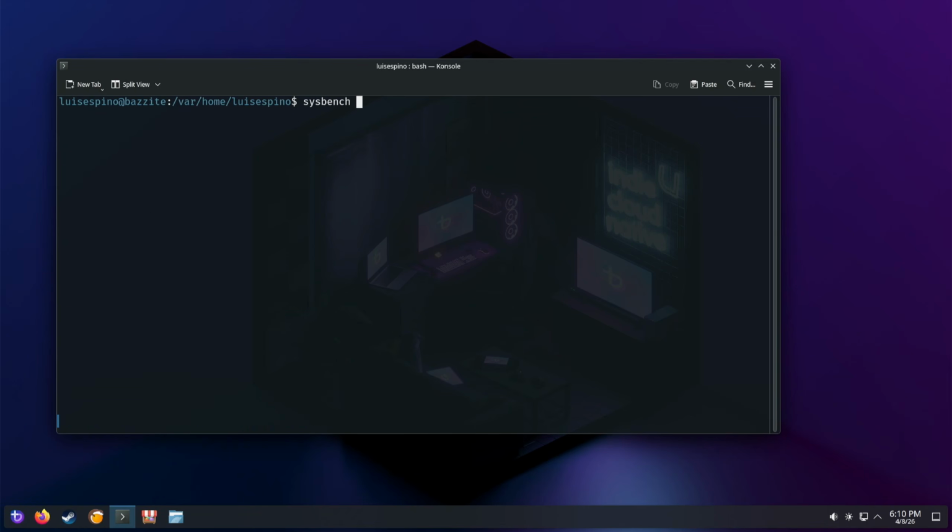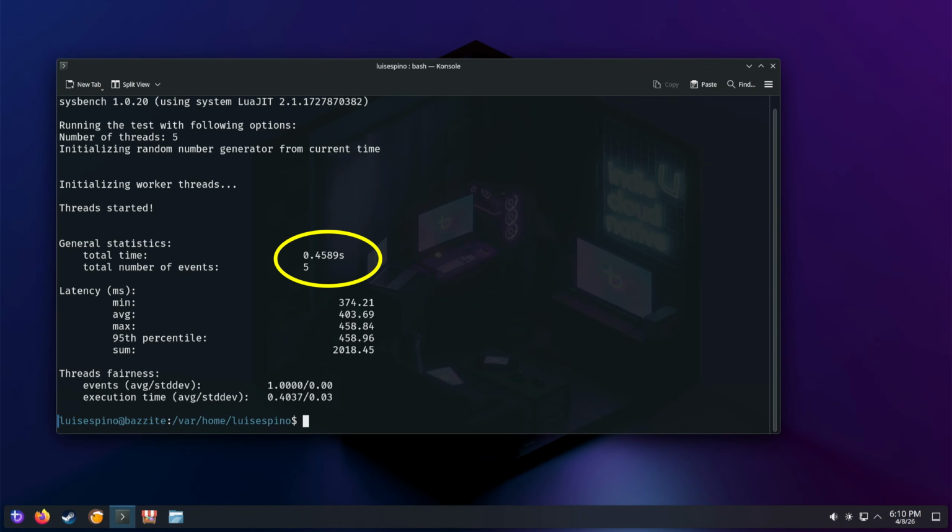Now we start a sync test where we run sysbench CPU measuring mutex performance under high contention scenarios. In the mutex test, the system showed moderate handling, with low contention and average performance in parallel tasks.